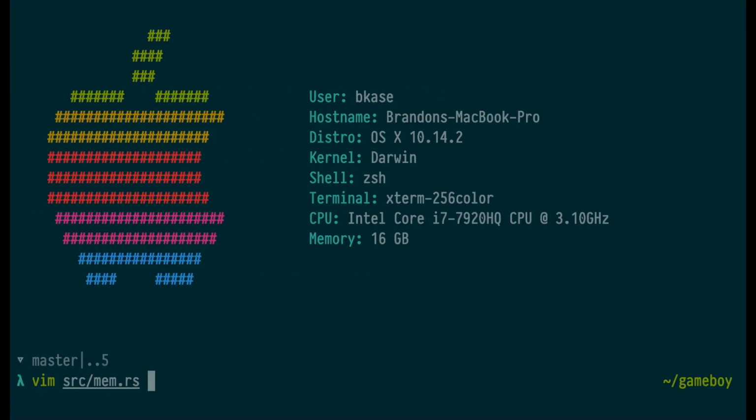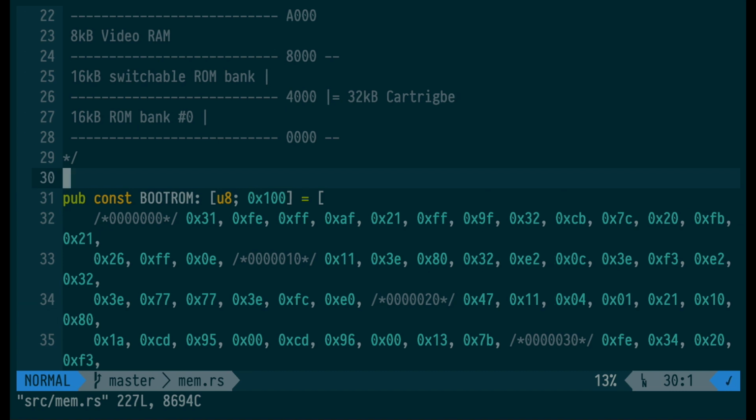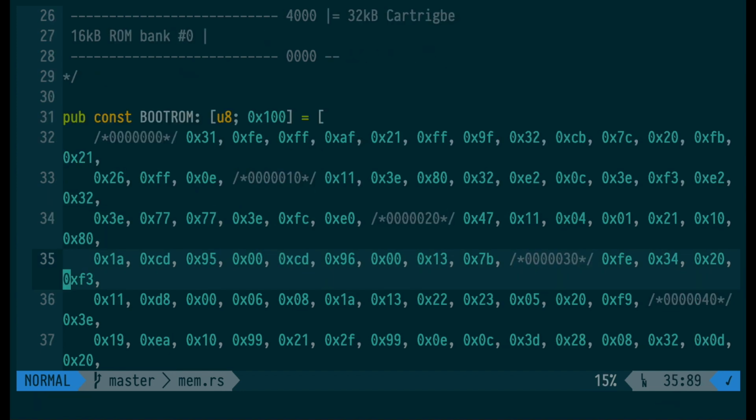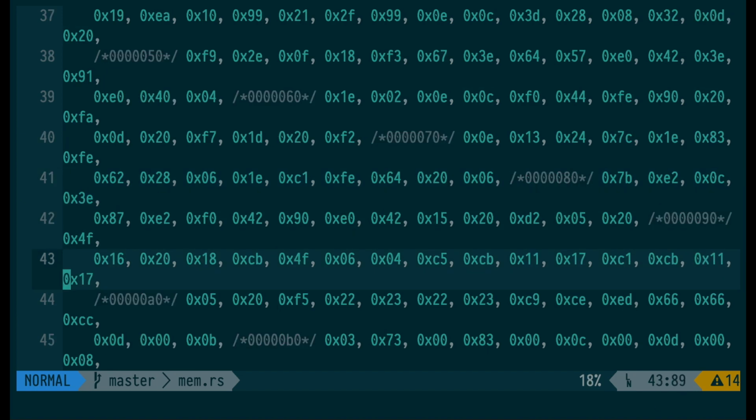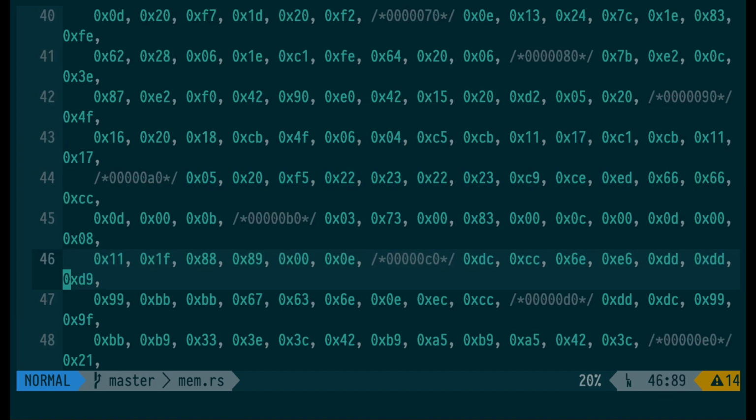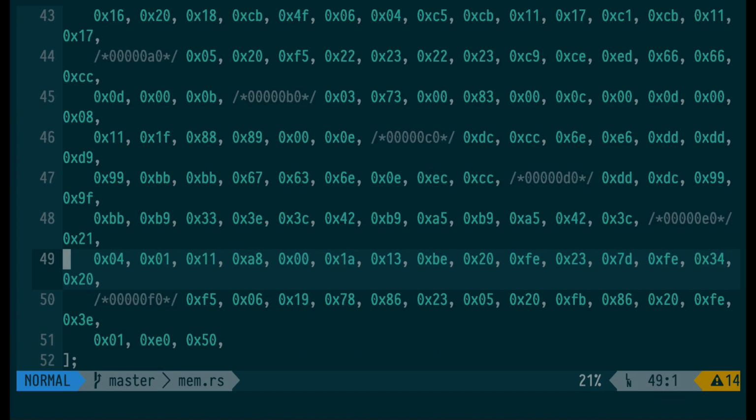And of course, there's Rust. The boot ROM is a constant 256 bytes, or 0x100 in hex, and so we can declare a pub const BOOT_ROM, which is of the type an array that is exactly 256 elements long. With some Vim macros, we can type out the hex dump. And that's what this is.